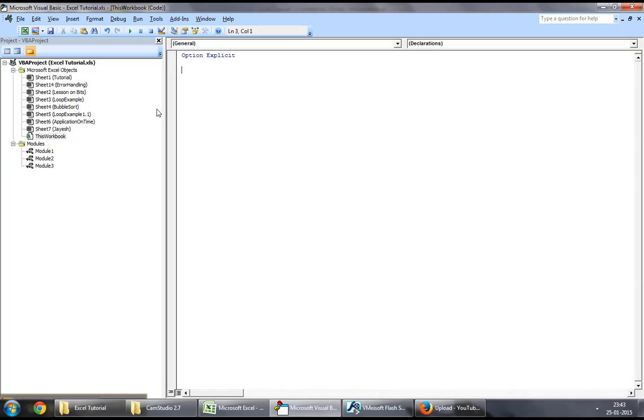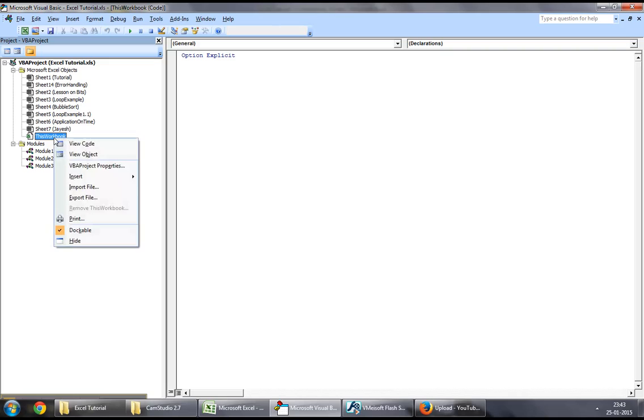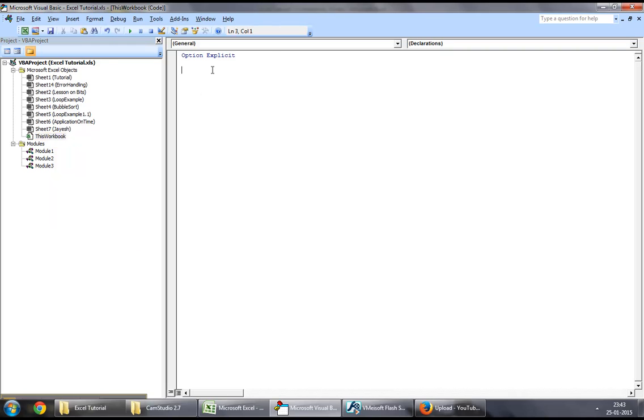So to set up a Workbook Open event, you may want to click on ThisWorkbook, and come down to this workbook. Now as you can see right here, you have an option called General. So you just need to click on this drop down. You have an option called General and Workbook, so you may want to select Workbook. This will automatically give you the default procedure for the Workbook Open event.